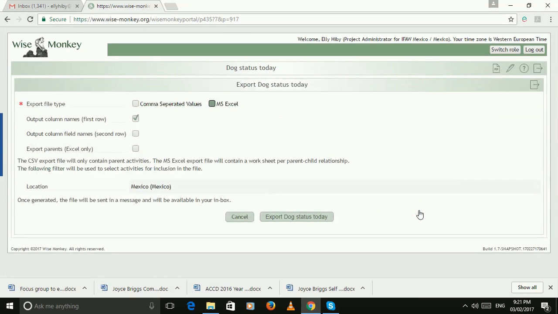So notice we're starting with the child form here. You click export dog status today. Microsoft Excel is already selected by default, and the key thing that you want to click is this export parent, and that means that you're not just going to get the dog status data, you're also going to get the information from that parent form, from that Dogalog form.